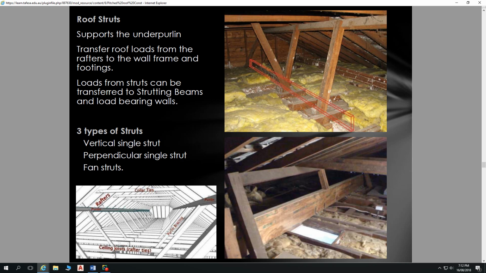Also in this picture we can see a hanging beam back here. So that hanging beam is going midway between that end wall and this internal wall here to help support the ceiling joists.